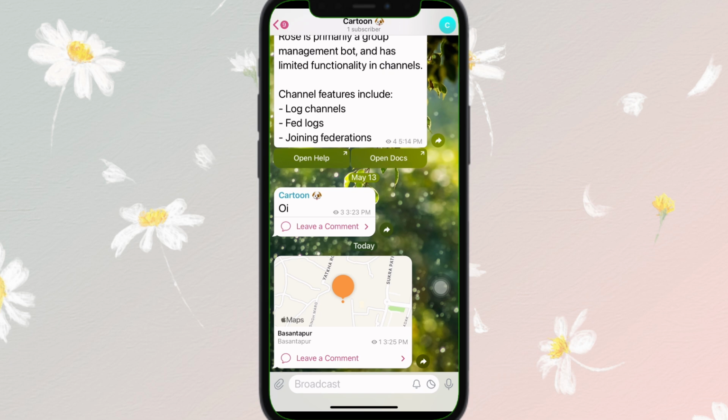And that's it. This is how you can remove someone from Telegram group without notification.